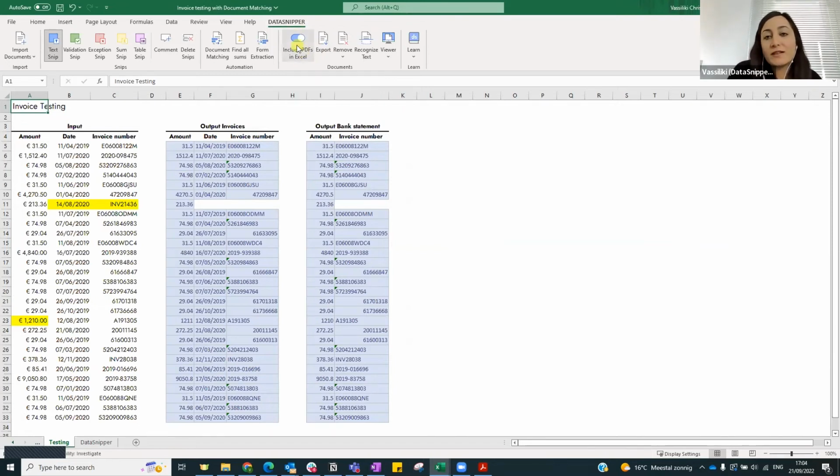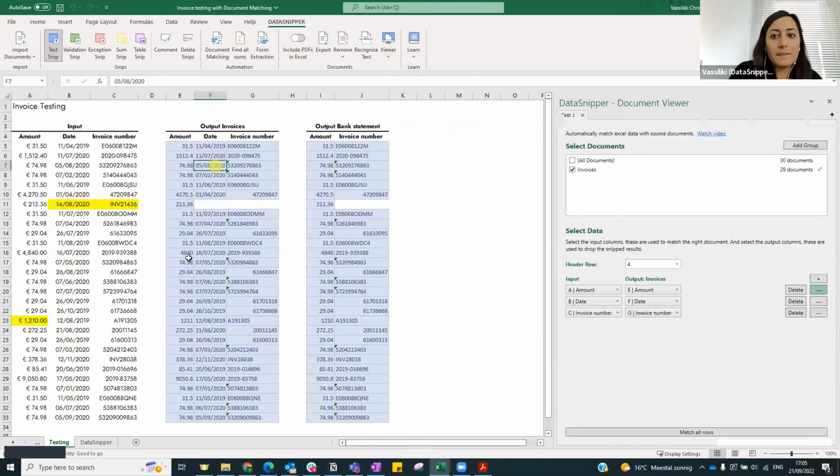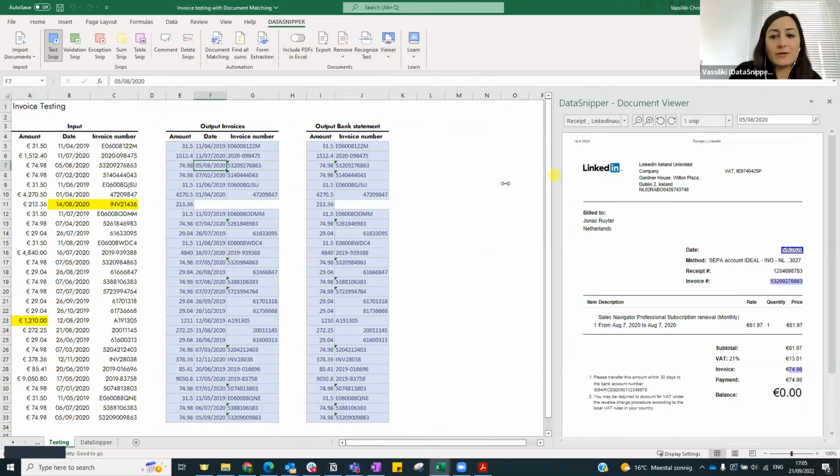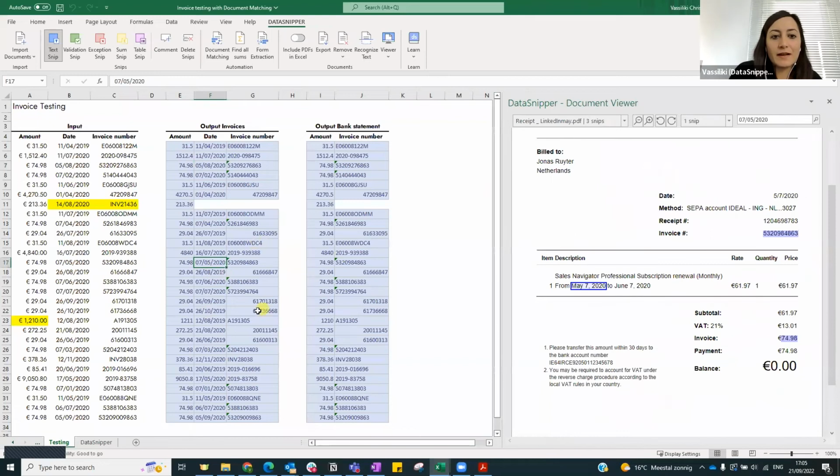So if you want to disable this option, you can just click on it, and then you'll be asked to exclude these documents from the Excel workbook. I will say OK. Now, as you can see, this option is disabled, but I can still view the documents via the document viewer, and I can still use the snipping options and the tools of DataSnipper, even if this option is disabled.